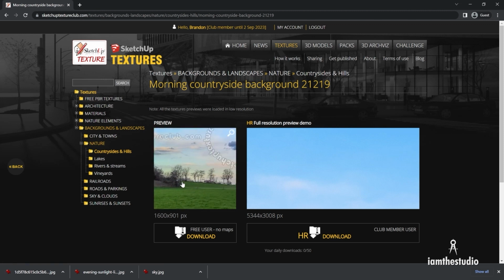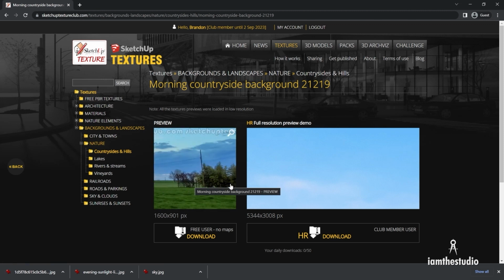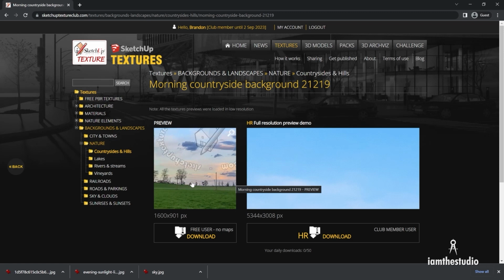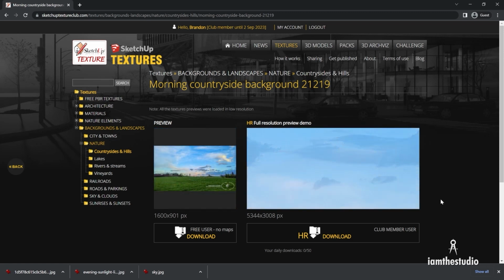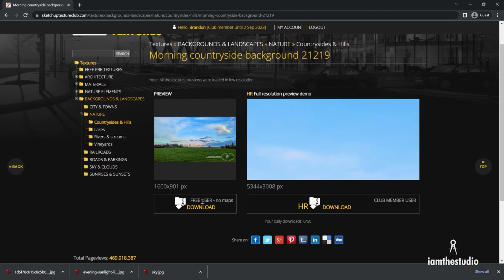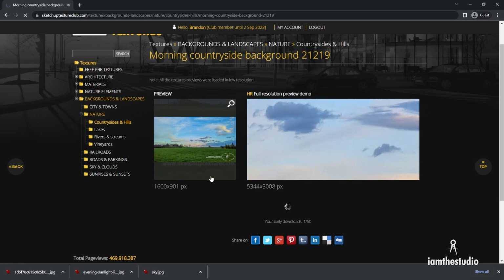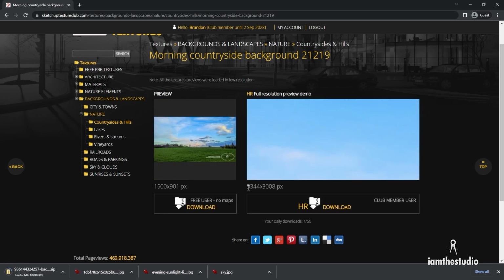So this is 1600 by 901. But you look into the file, and you'll see, hey, if this was in the background, it would be fine for my model, and I think it does. So this also offers download for free users, but only at that scale. So this scale is obviously pretty good, 5300 by 3008.